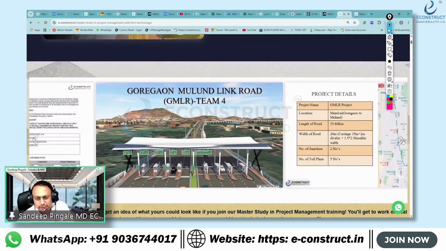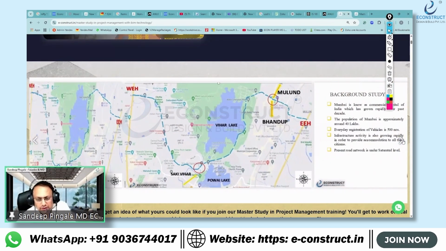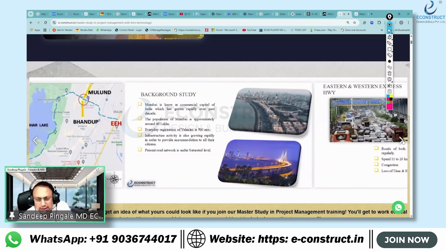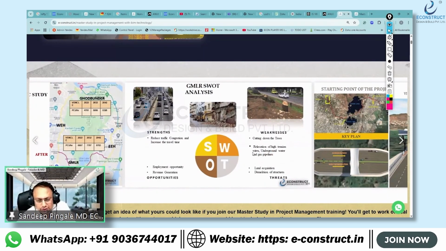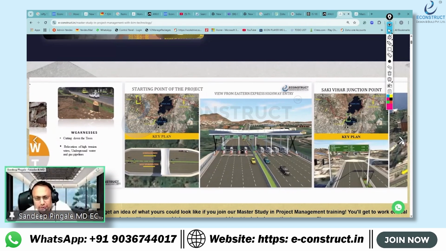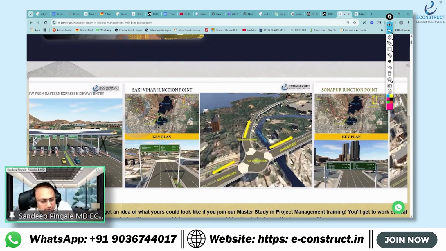This is a GMLR project in Mumbai. This is an infrastructure project actually, so we take up infrastructure projects also. The SWOT analysis: strengths, weaknesses, opportunities, threats. How do you do that? Then you will see that these are the toll plazas. How much should the toll be per kilometer, and based on that, what are the calculations?